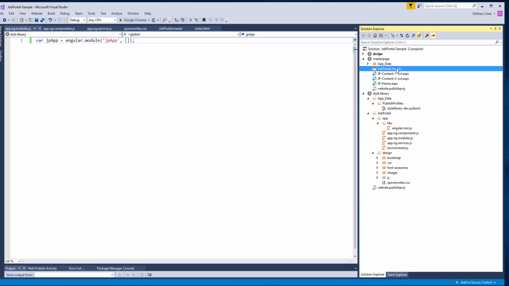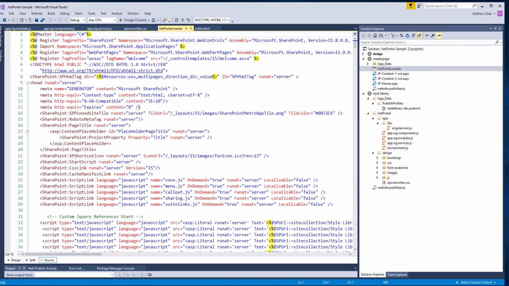now that we have our module defined, is actually reference it in our master page. I'm going to reference this in the HTML tag. This is going to make it available in the master page. If we reference it in the HTML tag, this makes it available anywhere that we need to use the Angular module or any Angular functionality.